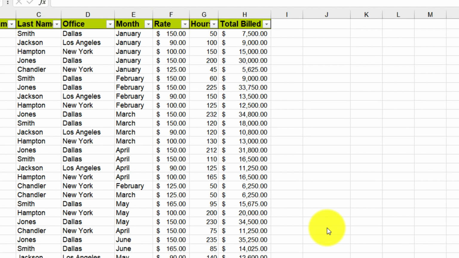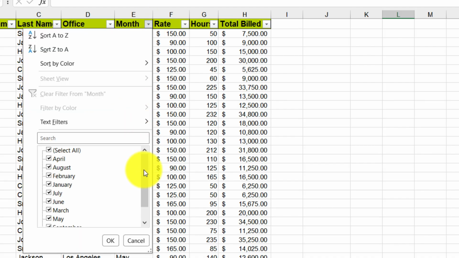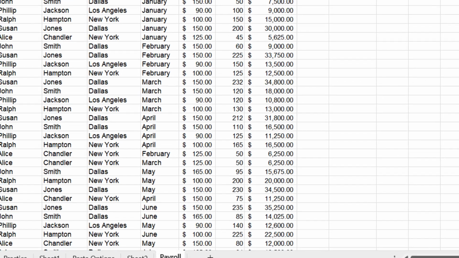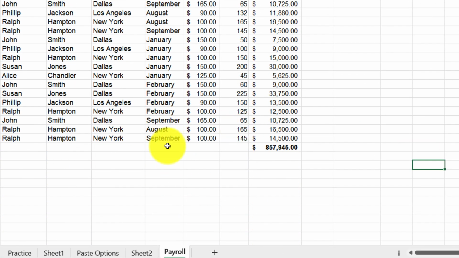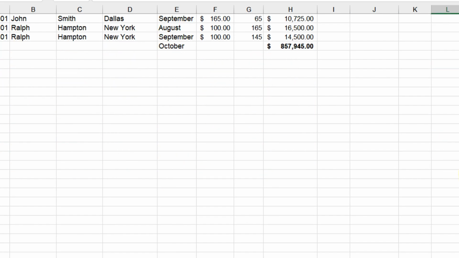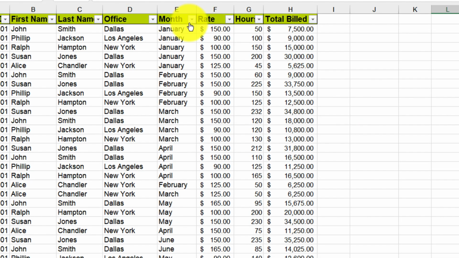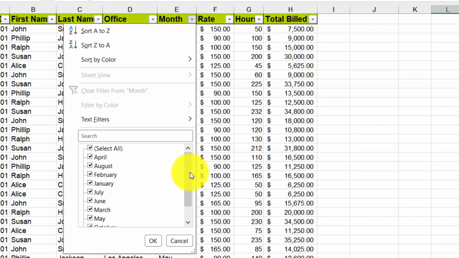To add additional filtering criteria, notice, for example, that the month filter doesn't include all 12 months. Right off the bat, I can see that October is missing. So I'd like to add October, and I can do that at the bottom of the list. And then that criteria appears in my list of filtering.